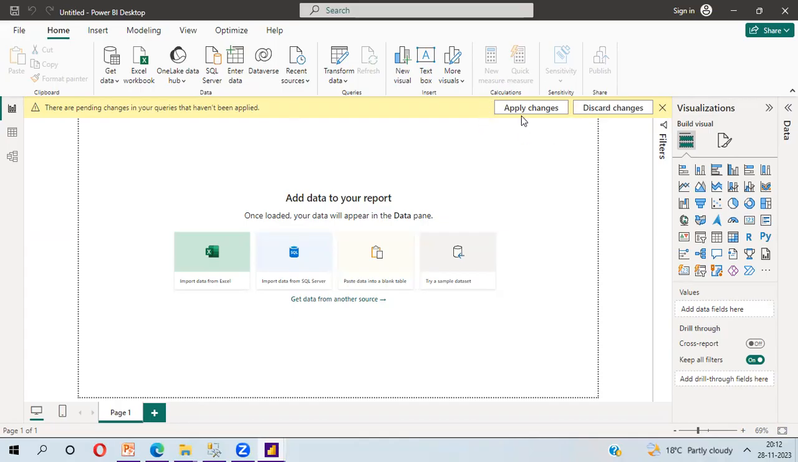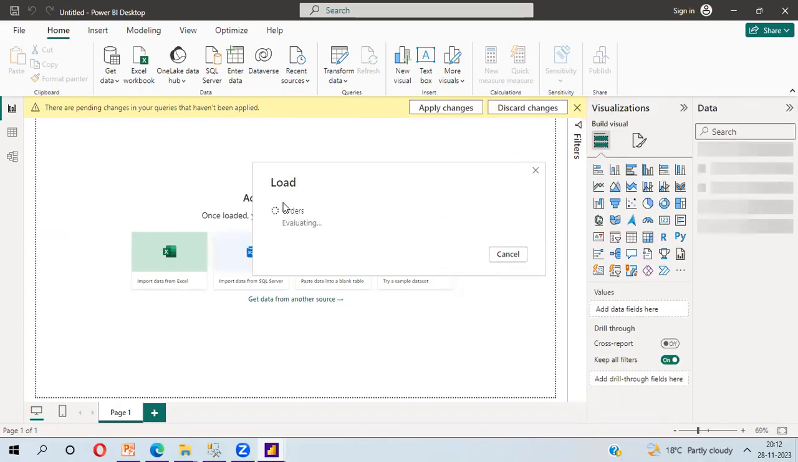After clicking on apply changes, after loading the data, the apply changes and discard changes prompt will not be visible.